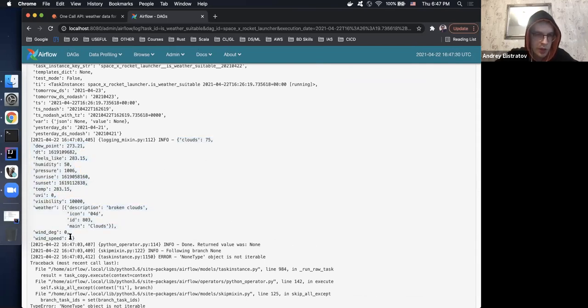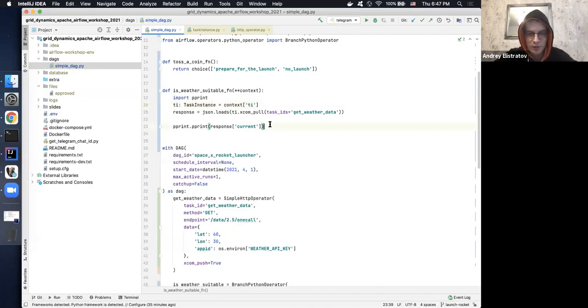So we won't be looking at any values here. For simplicity, we'll just look at the value here. So this is given as a percentage of something, I don't know, basically 0% is clear sky and 100% is like clouds. So let's just extract this.